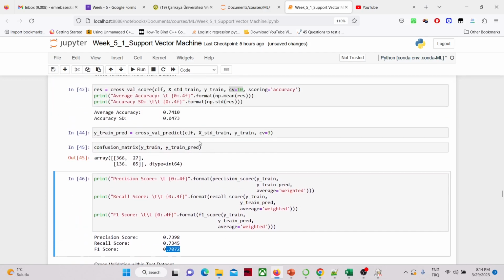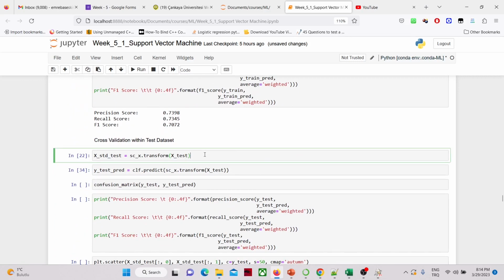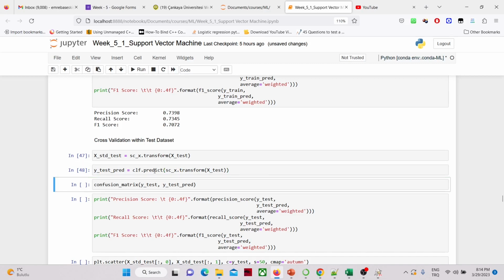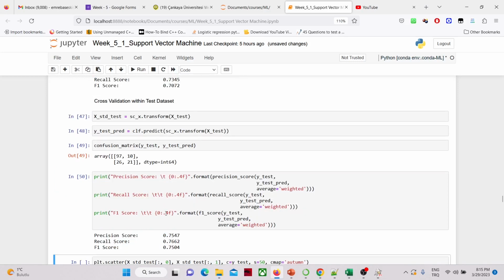But this was for the training set. Let's see what happens with the test set. This time, I'm not gonna use cross validation since we don't have too many elements in our test set. We will just be using the model's predict function. Then we will be plotting the confusion matrix, and then we have our precision, recall and F1 scores for the test set.